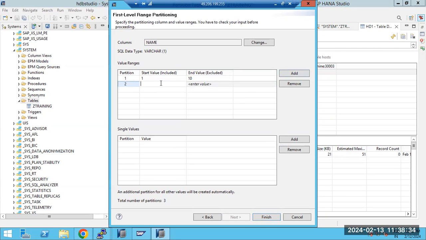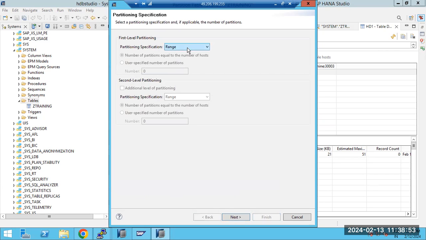Based on the values, the first to 10th records will be stored here, then the 11th goes to a different partition. Like this, however you want to do the entries, however many records in the table you want to partition, based upon your custom requirement, we can choose this one. Otherwise, normally the recommended partitioning is hash partitioning.